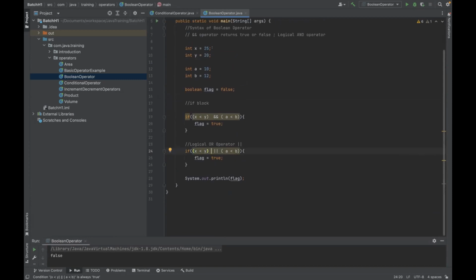Now you can see this. If x is 25, y is 20, we check this condition: if x is less than y. This is false, right? Because 25 is not less than 20. 25 is greater than 20. So what I'm checking is x is less than y, so 25 is less than 20. This is false, right?